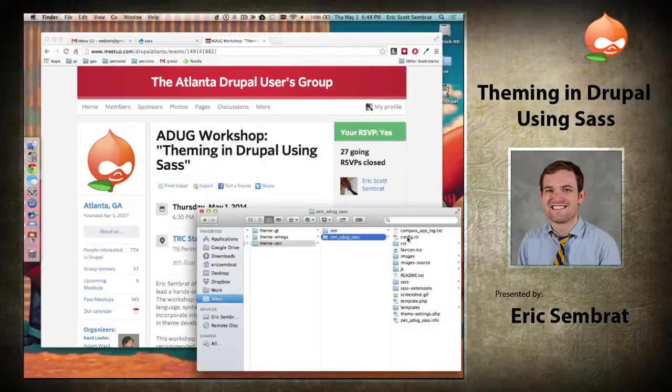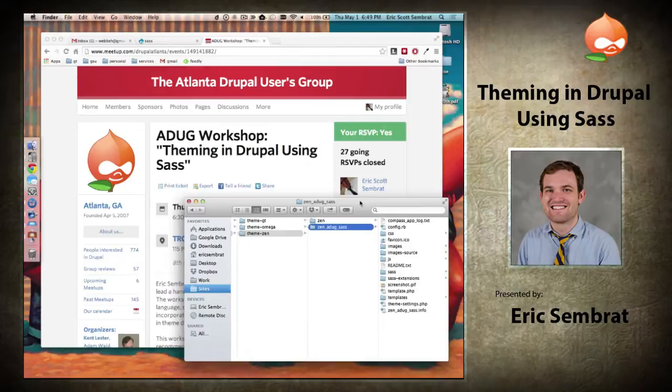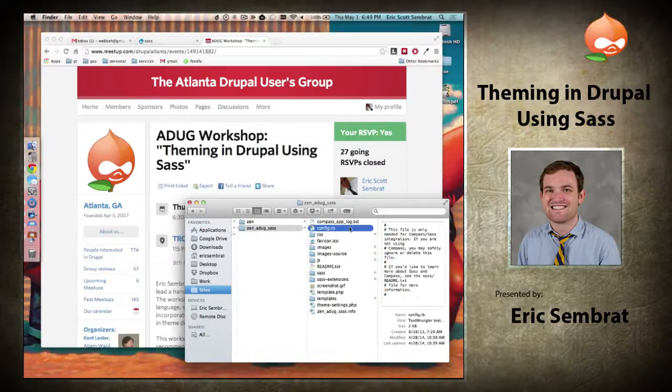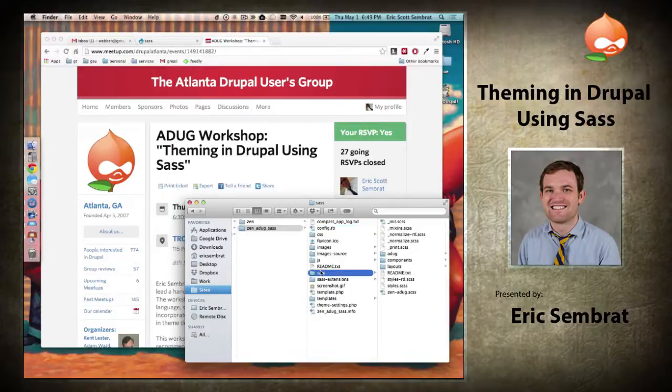Pretty much what I did is I took the starter theme and basically renamed it so Zen and Drupal would not freak out at there being a starter theme there, and then just added a couple of CSS files into there to sort of get us started. But what I'll do before we dive into that is go over what makes a theme Sass friendly. And really that takes two components. The first one is this file right here, which is config.rb. And the other one, of course, is your wonderful Sass directory.